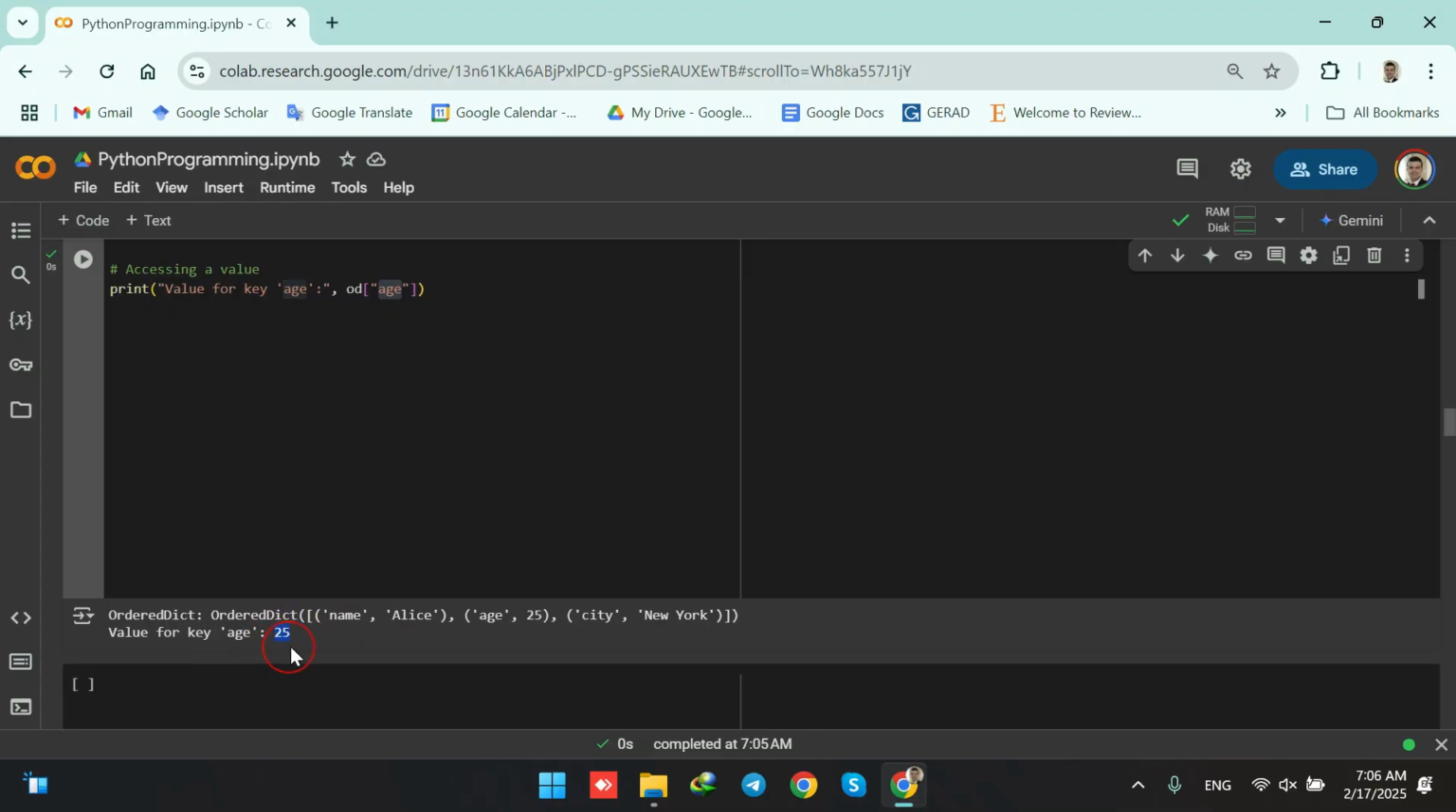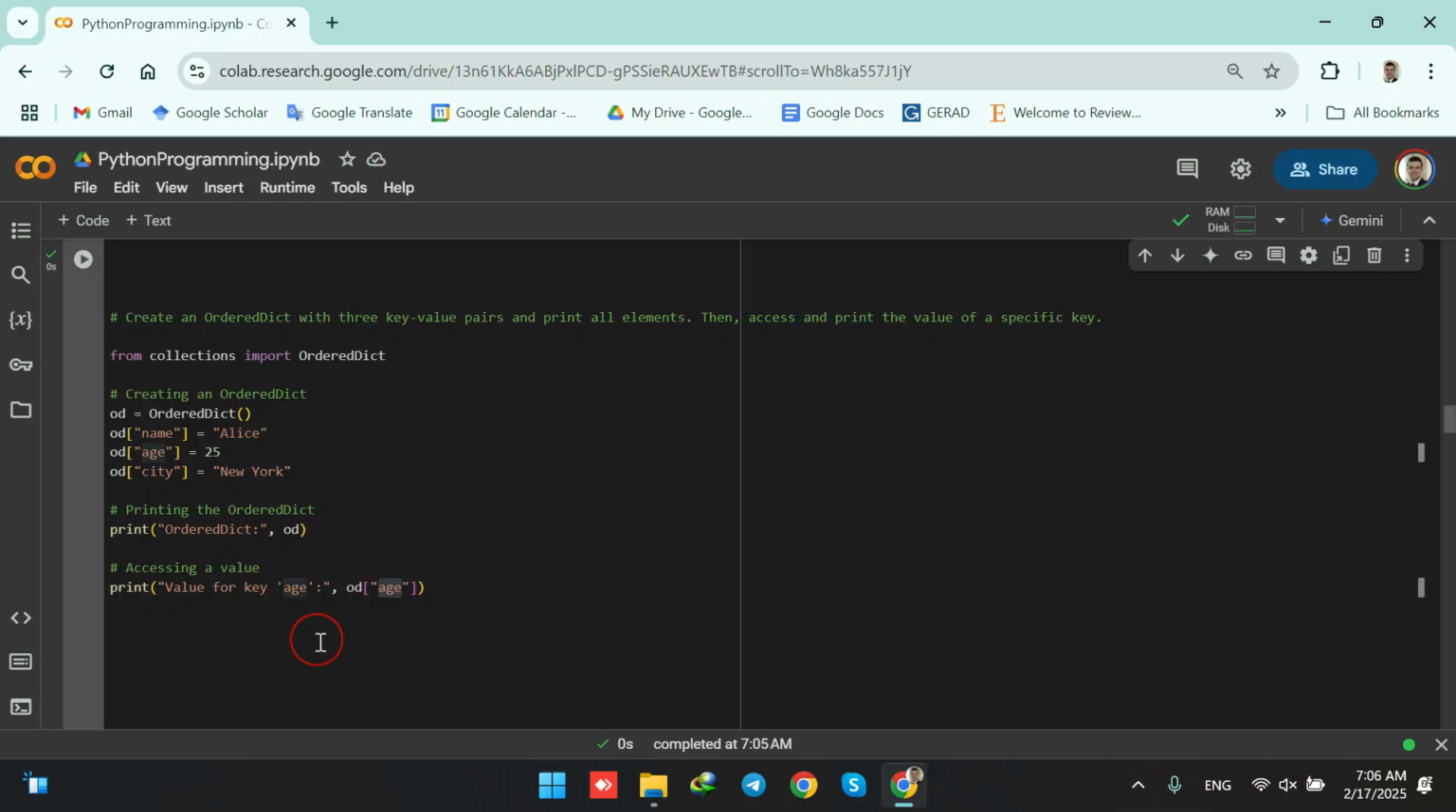So in this video, we reviewed how we can create an ordered dictionary, how we can have different elements, the keys, and their associated values. Then we learned how we can print the ordered dictionary, and finally we reviewed how we can access a specific value for a specific key.